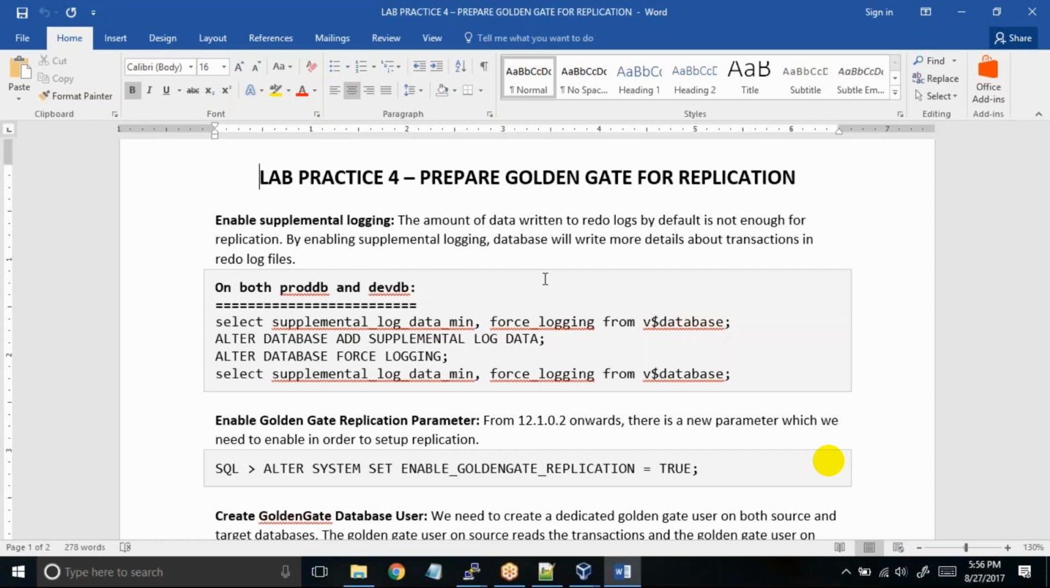muscles. Same way, in Oracle also, the logging, whatever data is written to the redo log files, that is not enough for replication.